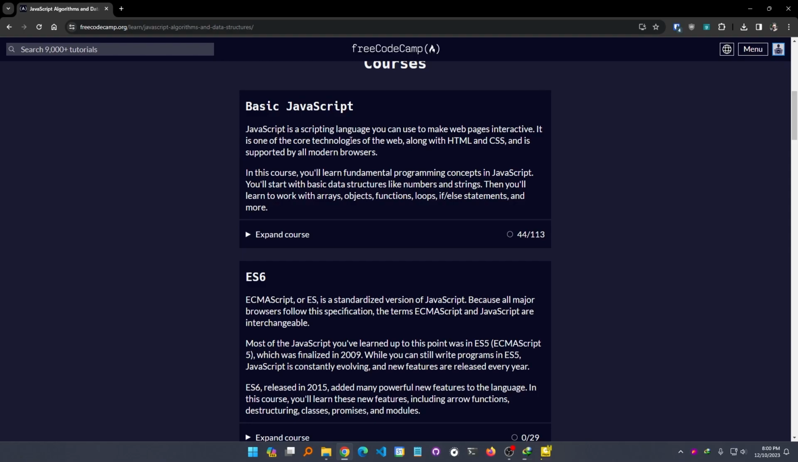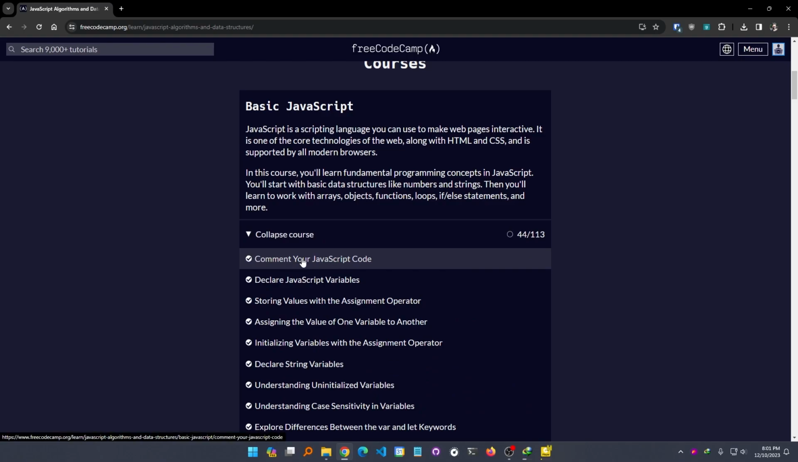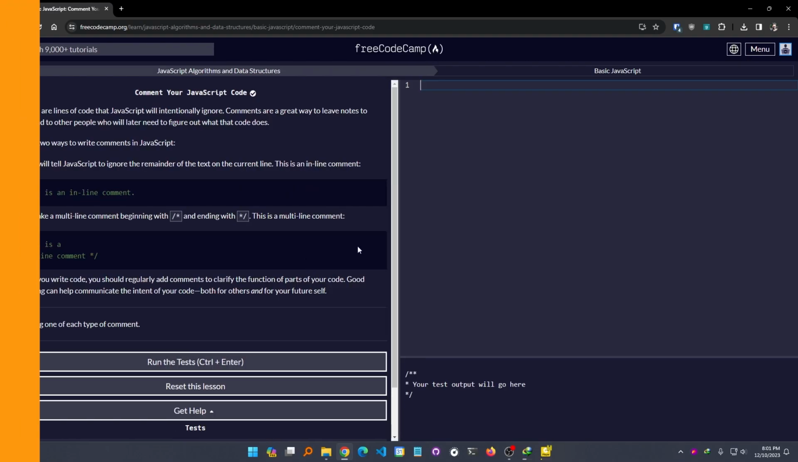JavaScript is a scripting language you can use to make web pages interactive. It is one of the core technologies of the web, along with HTML and CSS, and is supported by all modern browsers. In this course, we will learn fundamental programming concepts in JavaScript. We'll start with basic data structures like numbers and strings. Then we will learn to work with arrays, objects, functions, loops, if-else statements, and more. So let's expand the course. The first one is Comment Your JavaScript Code.